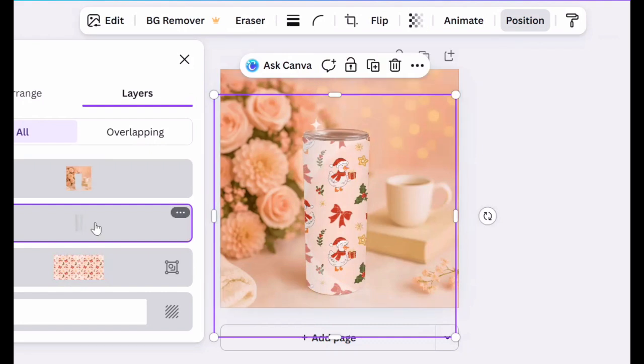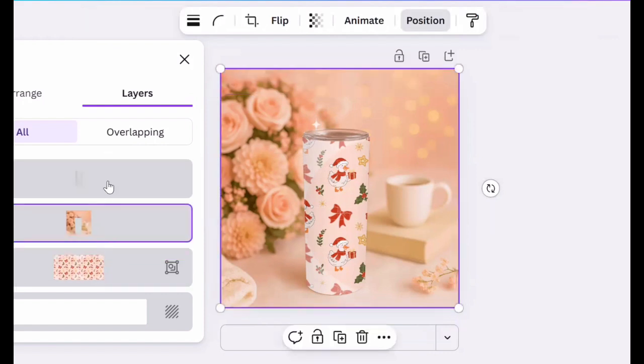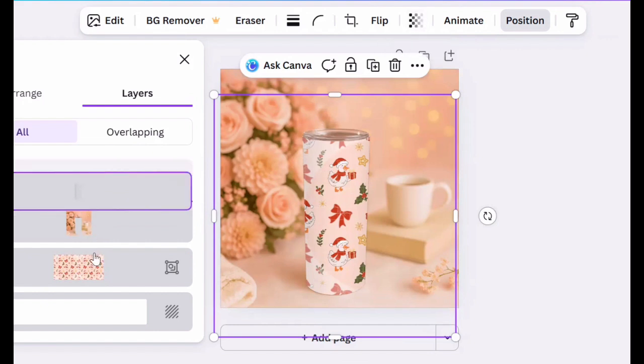Sometimes there's a problem adjusting transparency when the layer is in the middle. Somehow Canva blocks the process. What you can do is drag this layer to the top or drag the top layer down, and you can adjust transparency here. And after that, you drag it back.